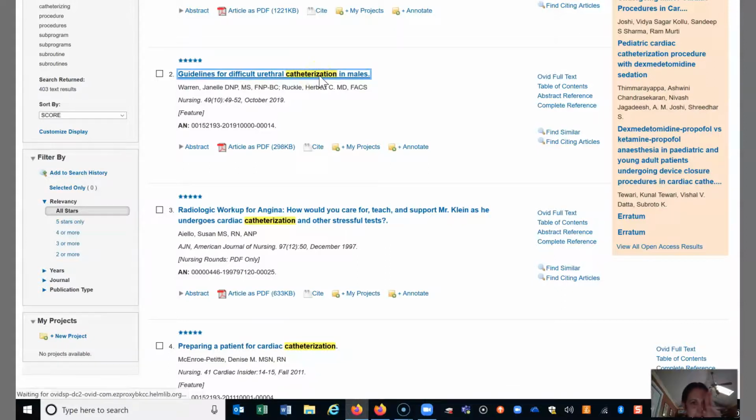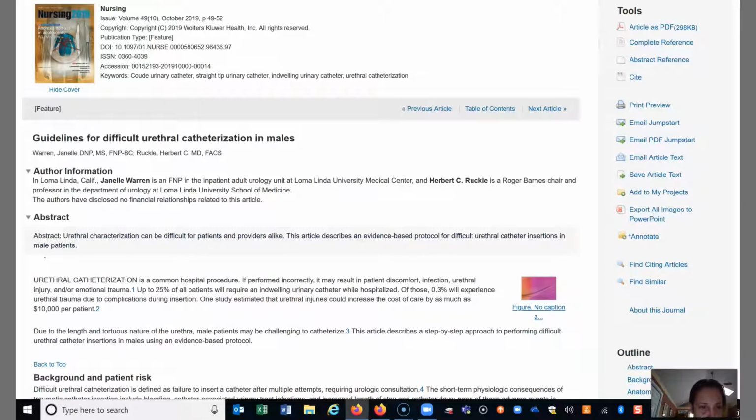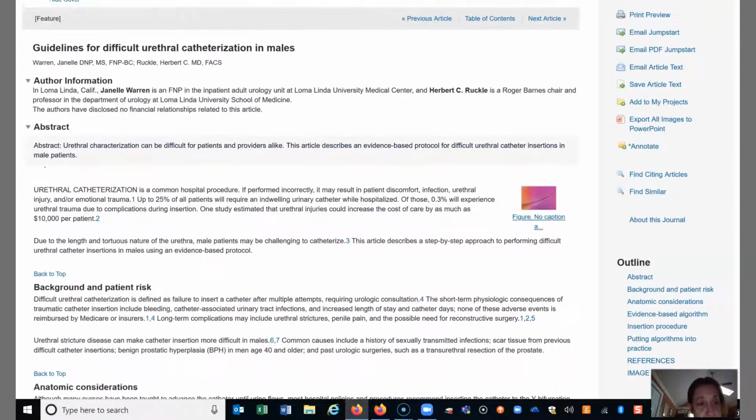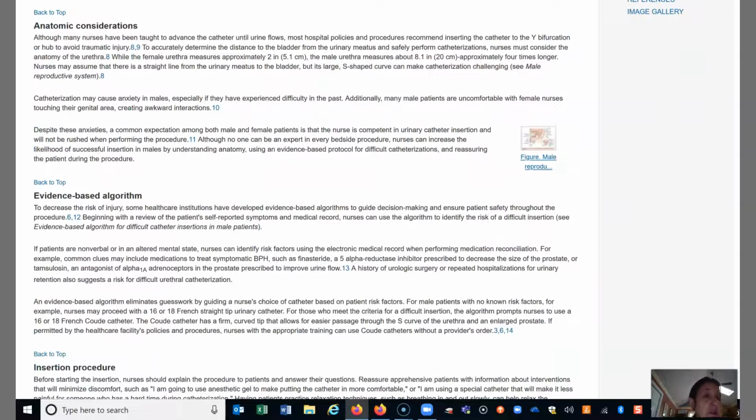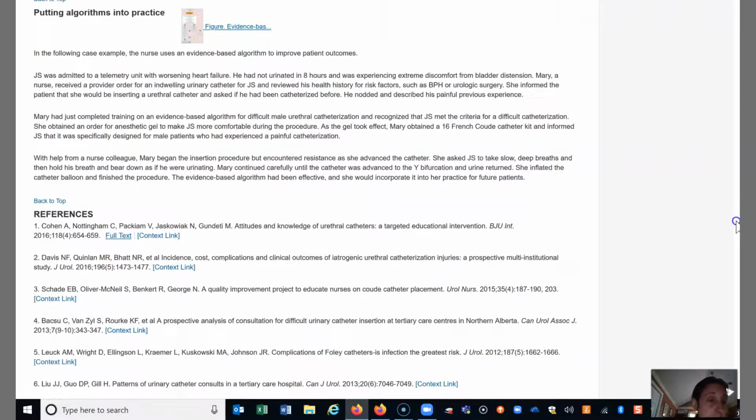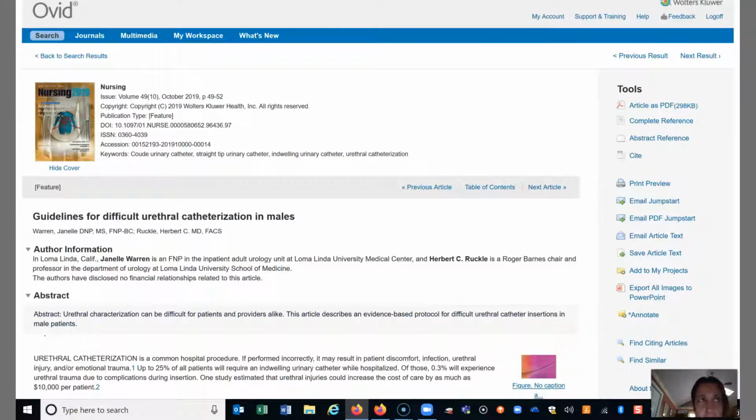If I click that, you can see it's 2019, I see the article here. It gives me an abstract. This article describes an evidence-based protocol for difficult urethral catheter insertions in male patients. It is not a research article, but rather it's giving you different types of evidence that you can compare with a conclusion, and it gives you the references underneath. So that's a little bit more like the evidence-based database I showed you before.